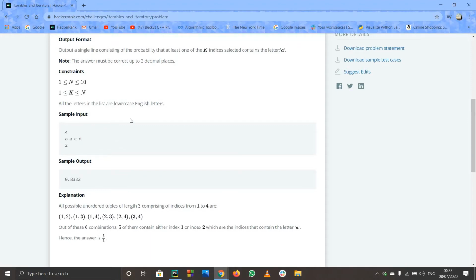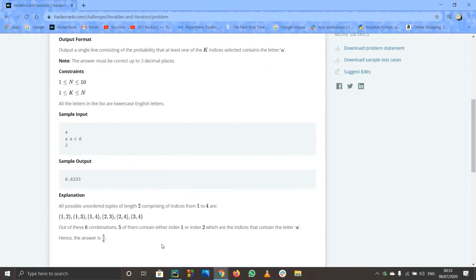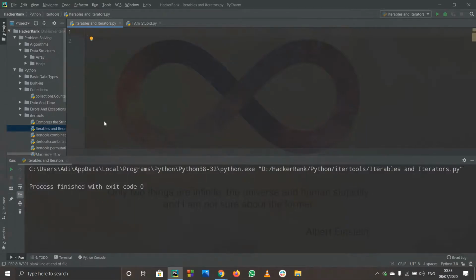So basically what I'm supposed to do is make every combination, get the total number of combinations, and get the count of a. When I divide the count of a by the total number of combinations, I'll get the probability that a is there in a combination. In this way I'll have to work on it. So without further ado, let us jump to the coding part directly.